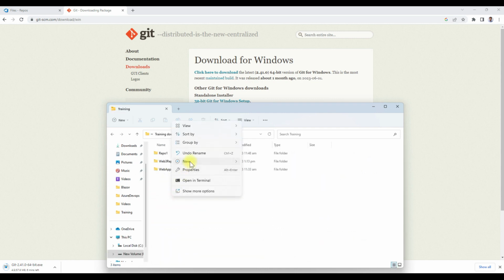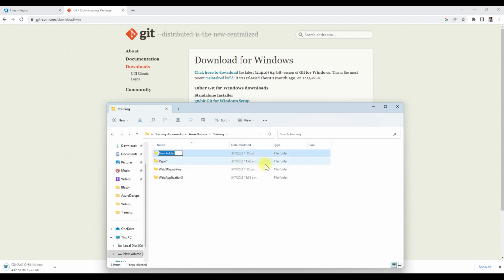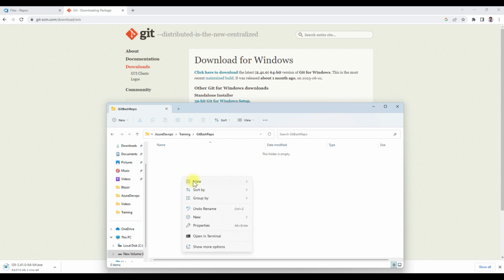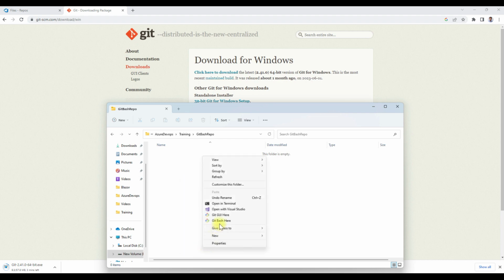So now I'll create a git bash repo, because I want to differentiate how we created this repository. I created a folder called git bash repo and right-clicked there to get more options. When you install git, you will get those three options, including git UI.